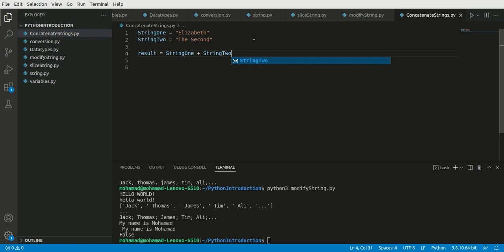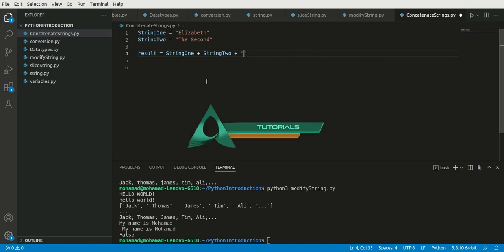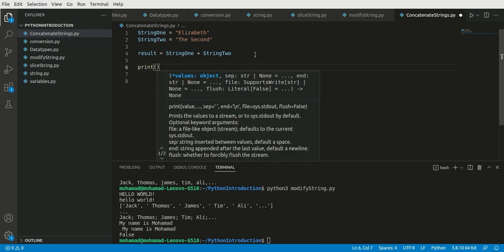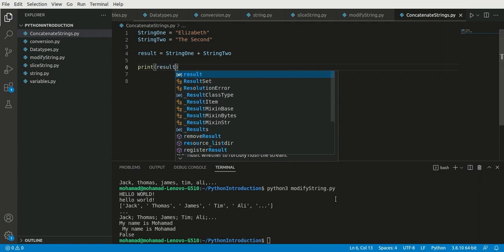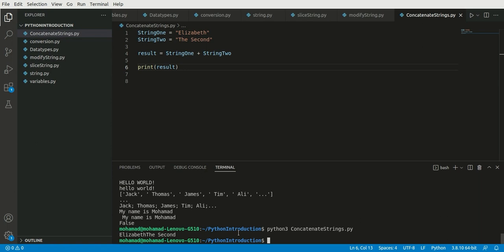And imagine that you want to add another string. You can simply write the string and define it right here. You don't need to necessarily first declare the string and then bring it into here. So let's forget this part and first print the result. Print result, and Python 3 concatenate strings, that's pi. And as you can see here, it's written Elizabeth II.